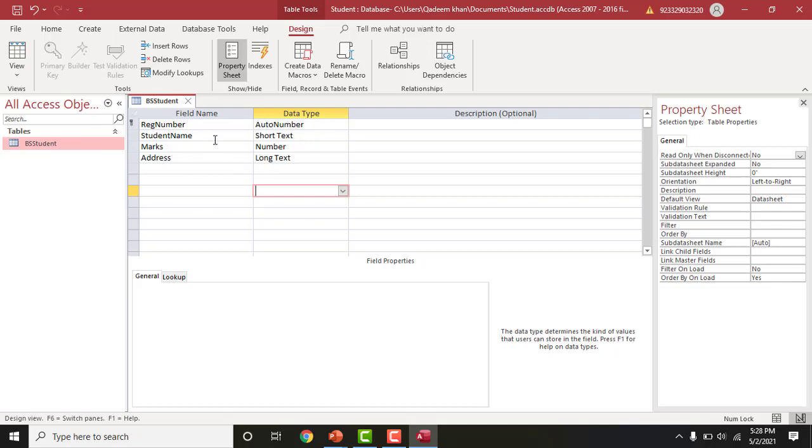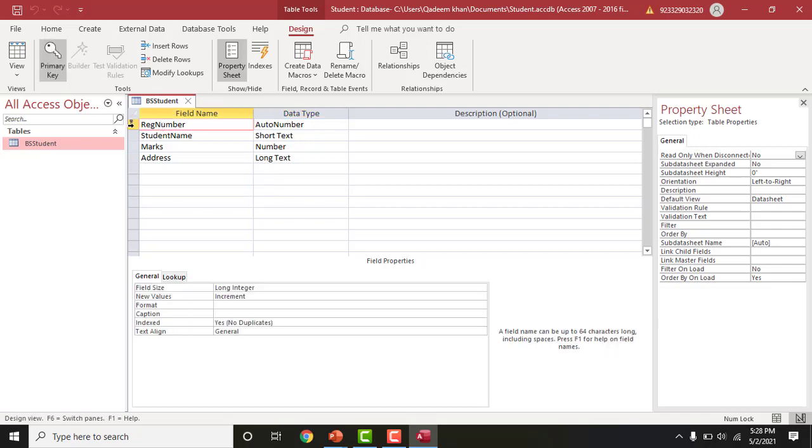Now after designing the table, I need to save it. So click on save. Now this table has been saved here. Remember that here registration number is a primary key. If you do not want this primary key, then click here. You can see that this symbol has disappeared. Again I will click. Now you can see that this is the primary key. It means that no two students should be assigned the same registration number. Again I will save the table. Now this is the table which has been designed.